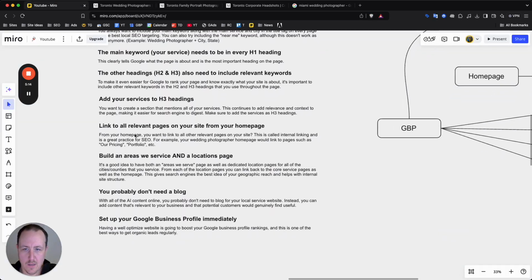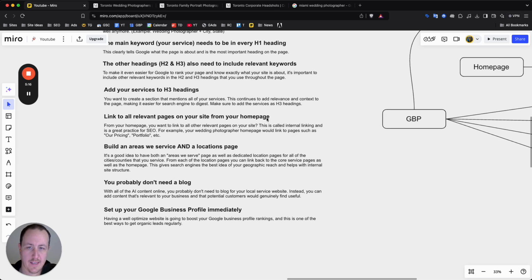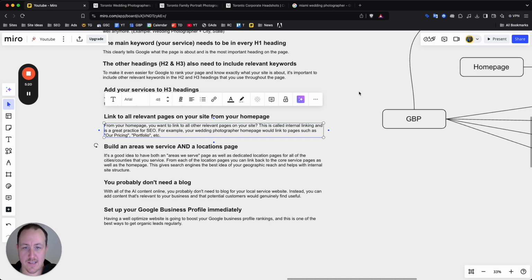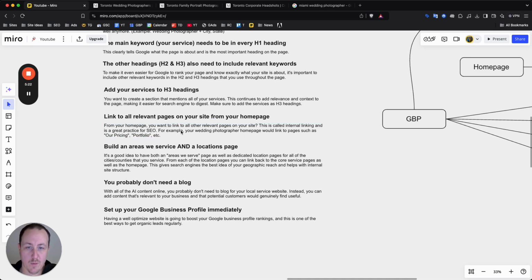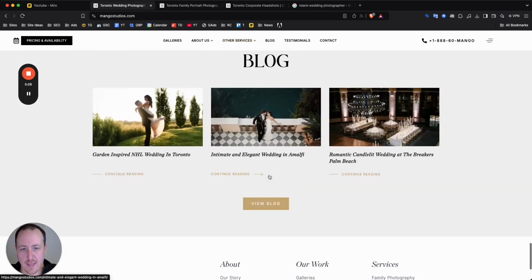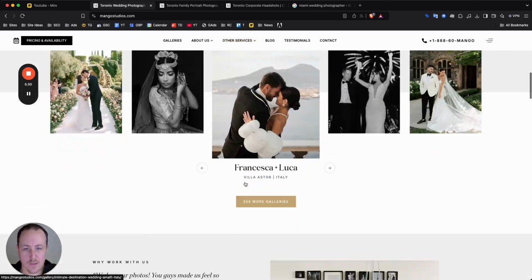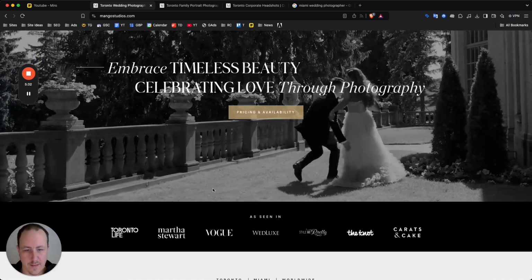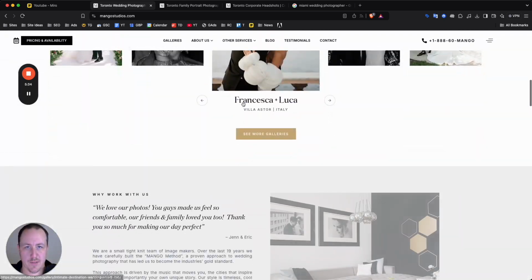And from your homepage, you do want to be linking all of your relevant pages from the homepage. So in the case of wedding photography, you would be linking out to your pricing, your portfolio, and we can see here that these guys are linking out in the menu. Of course, if you can link out somewhere else on the page, in a section where it makes sense, then that is also going to be super helpful.